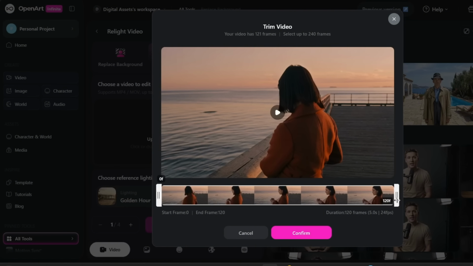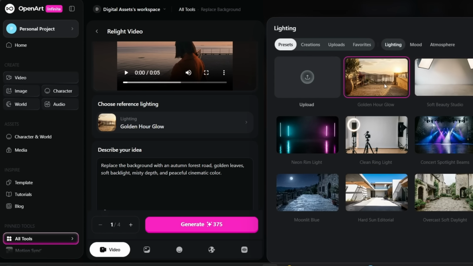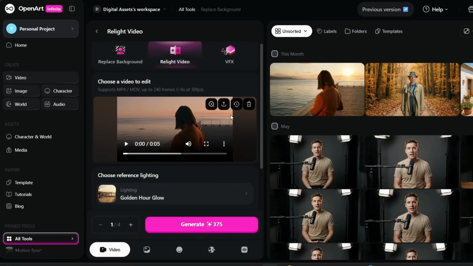So for this test, I have this shot with evening and darker lighting. I'll upload it here, and once it's ready, I can choose a lighting style from the library. For the first version, I'm going to select Golden Hour. Now I'll generate the clip. And look at the result.